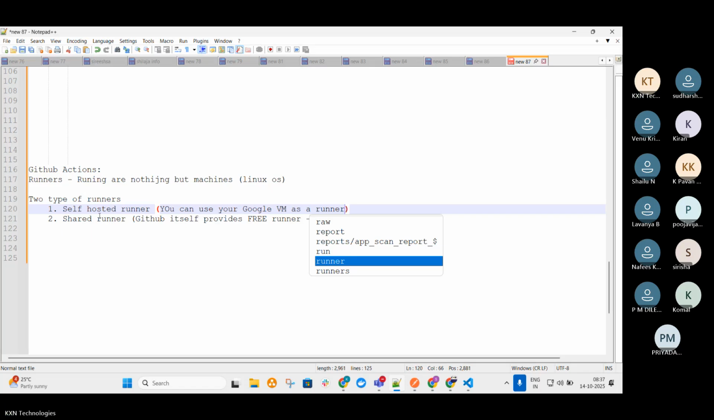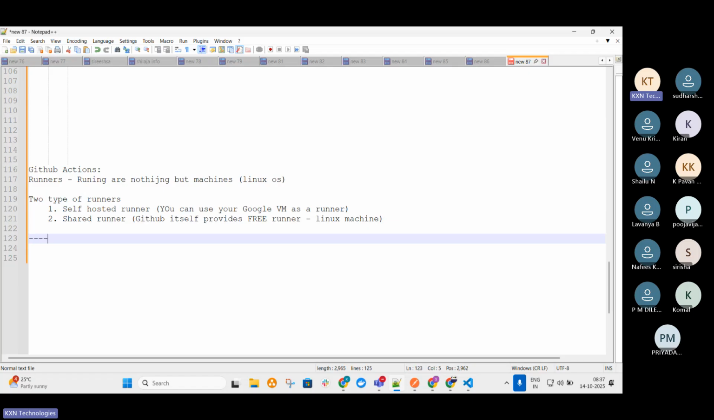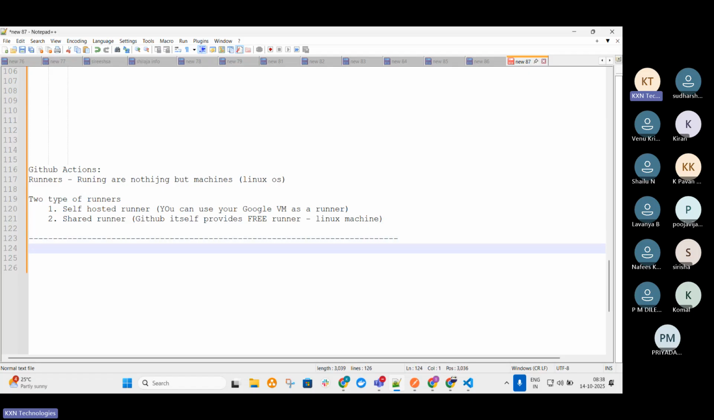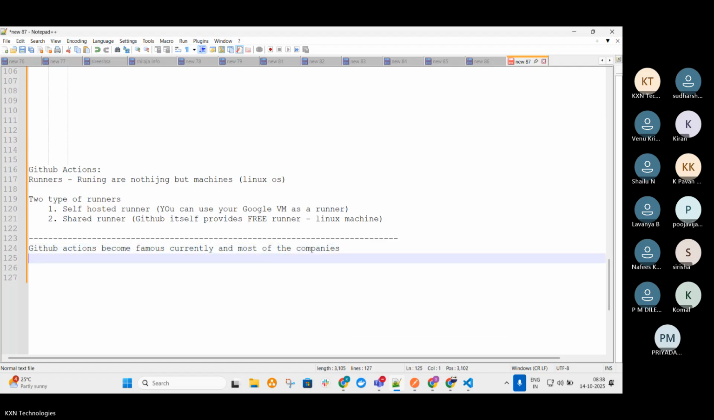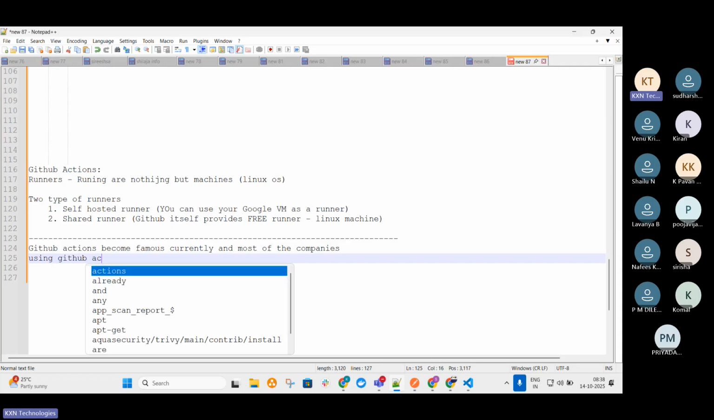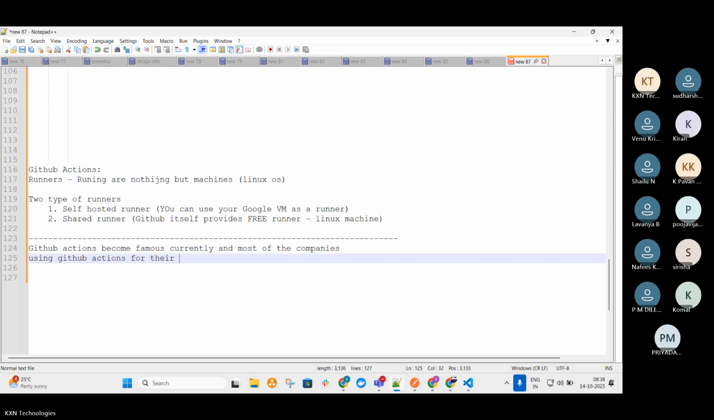Okay, but why is GitHub becoming popular these days? Previously, people were using Jenkins as the CI/CD tool, but GitHub Actions has become famous currently, and most of the companies are using GitHub Actions for their CI/CD pipeline needs.